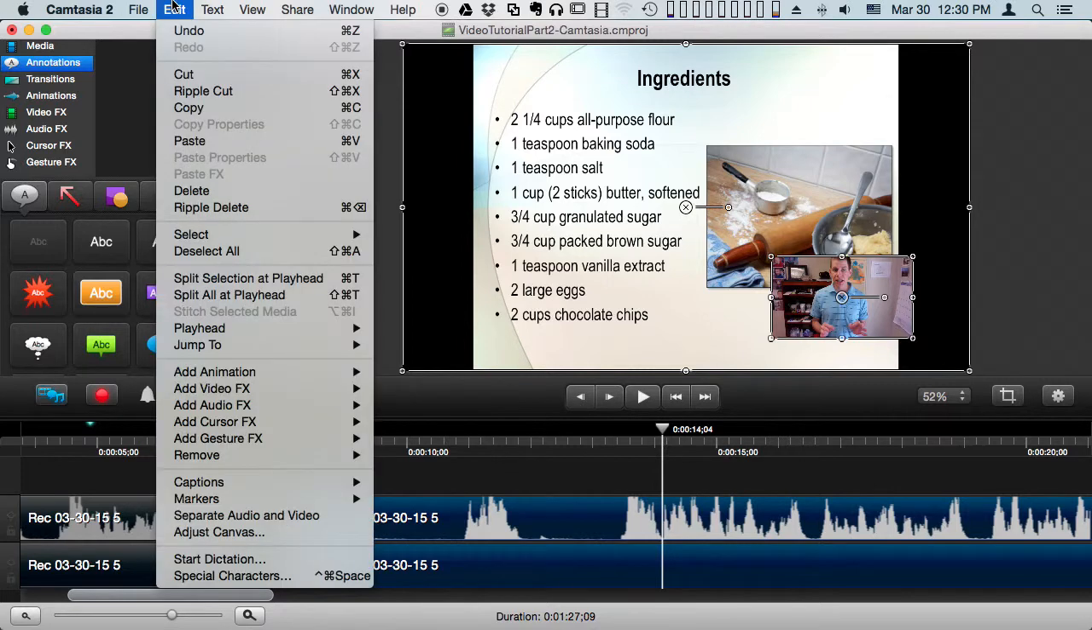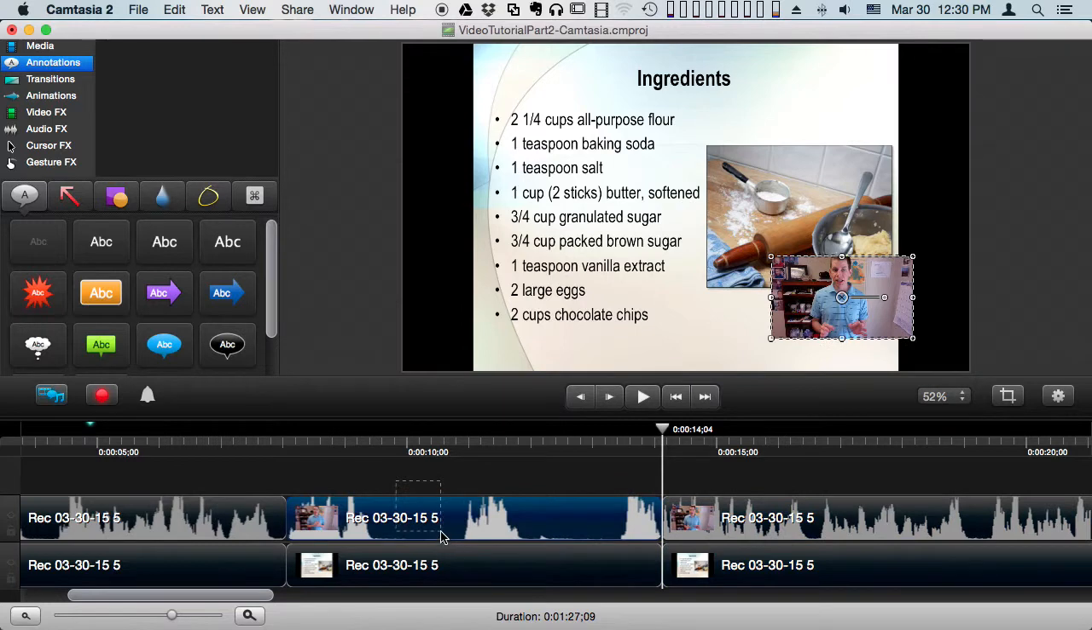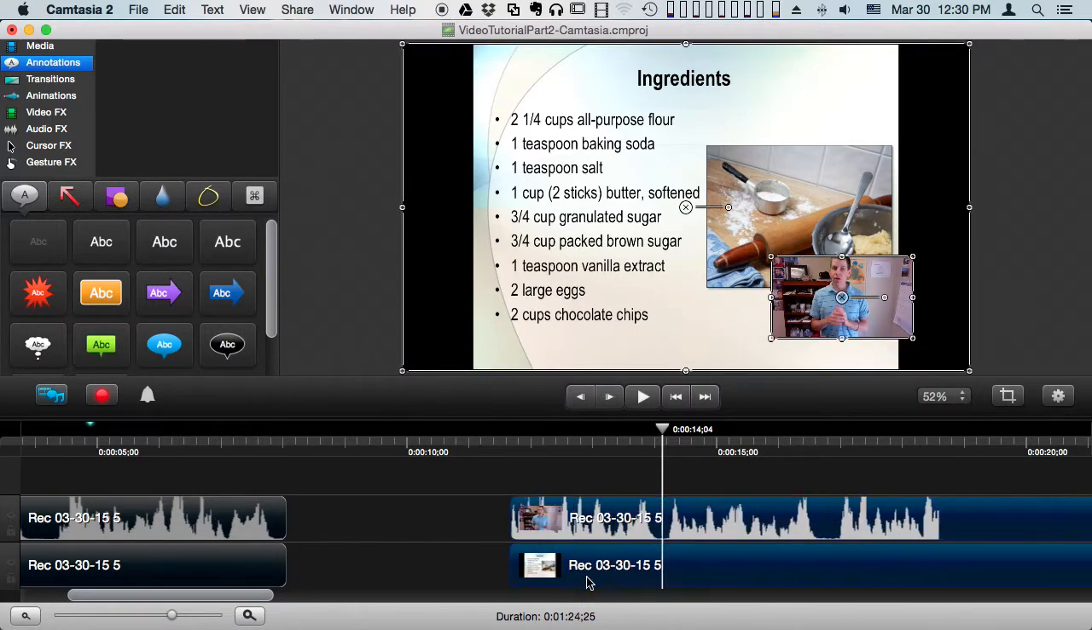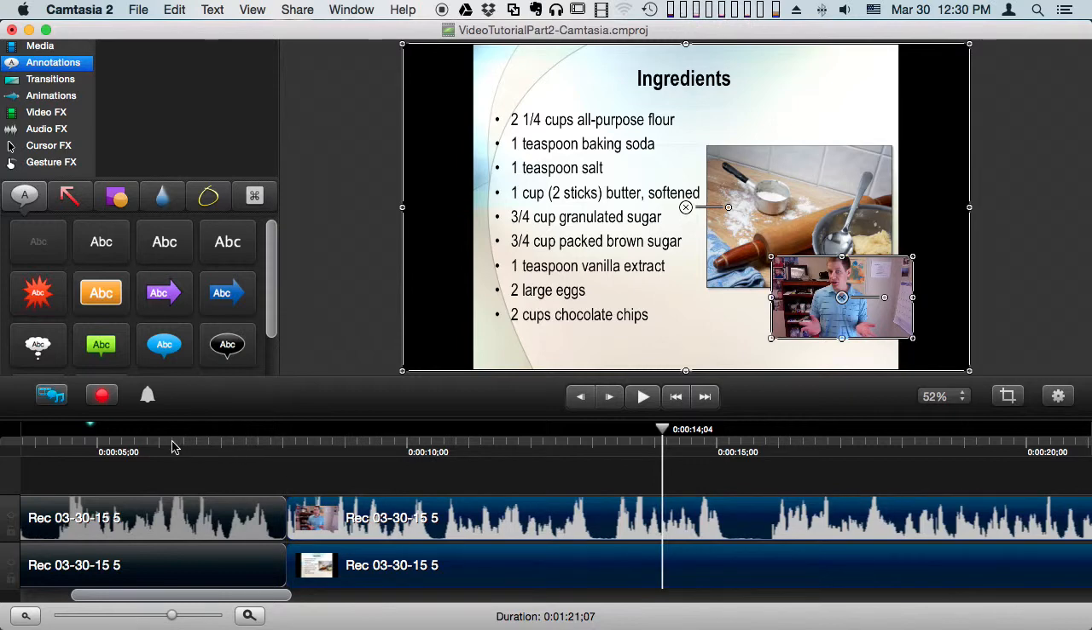I'm going to split the selection, or split everything there as well. Split all at playhead and remove this middle part by selecting it and hitting the delete key. Now I just select those, slide them over, and let's see how this looks.